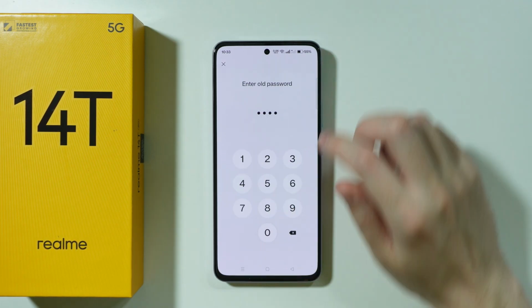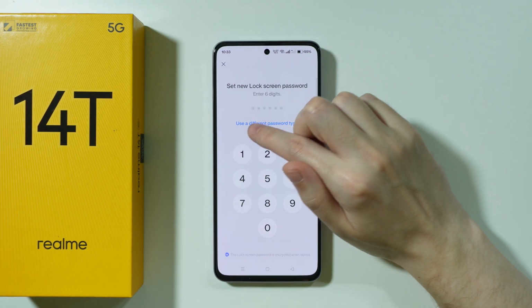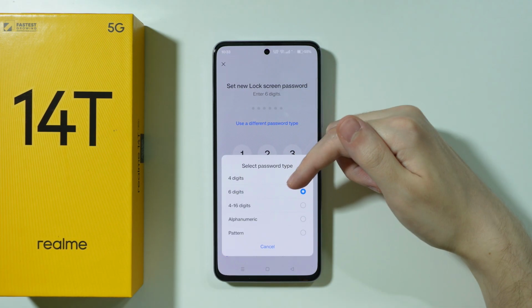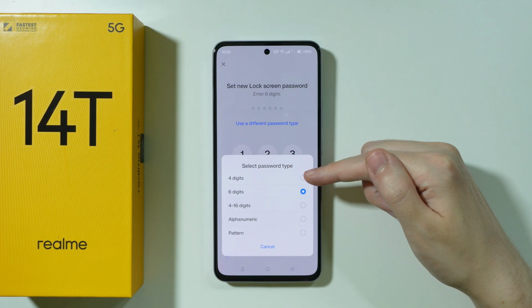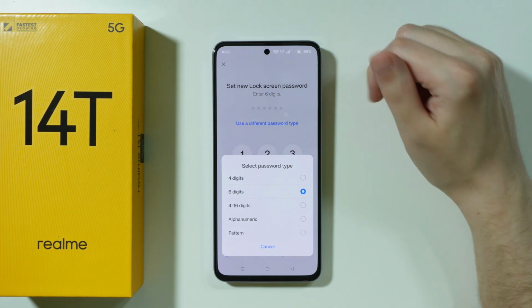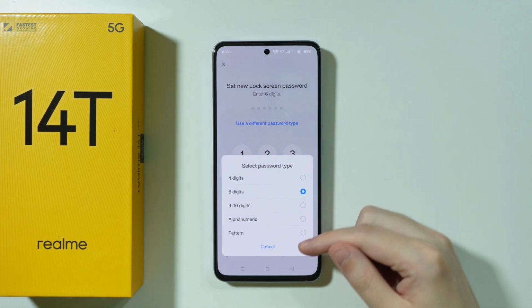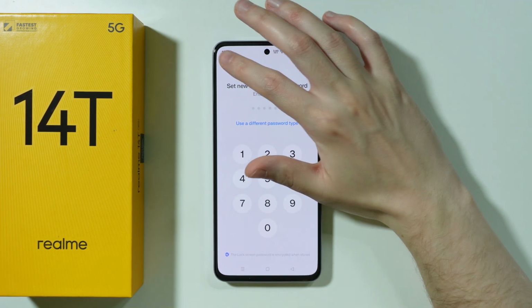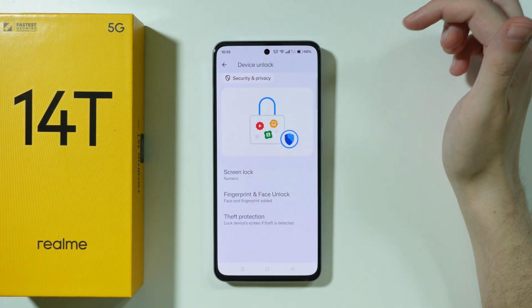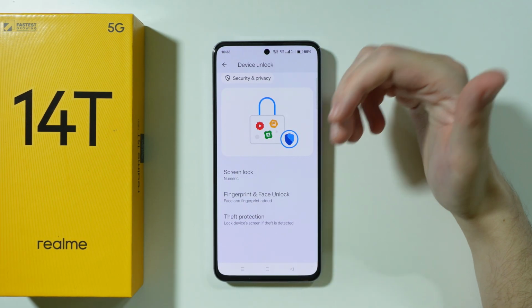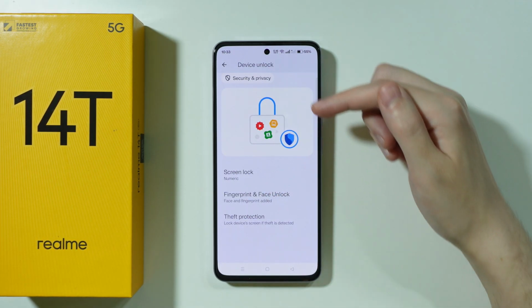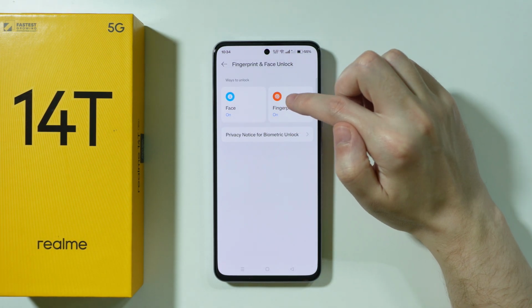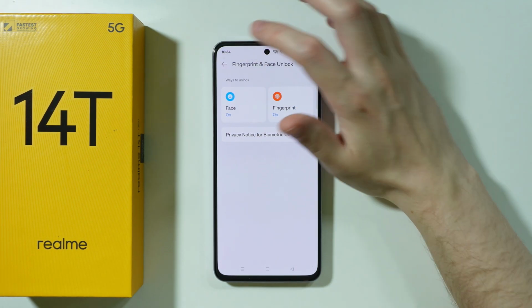And in the meantime, remember that you can change your mind, of course, and use a different password type. So you can tap over here in order to switch, for example, to a 4-digit number password, so a 4-digit PIN code. So choose the password type that you wish to set up on your phone, and just enter your password over here. And if you're looking for fingerprint or face unlock, then of course we can find it in the device unlock section as well. Over here we can easily set up the fingerprint and face recognition.